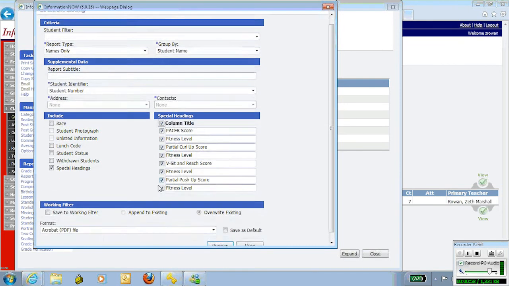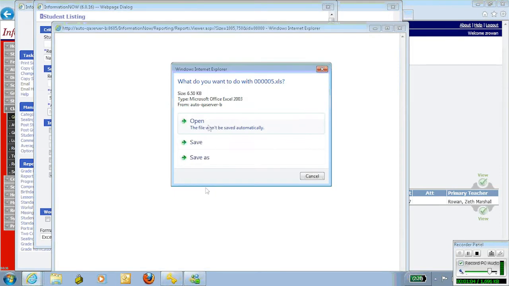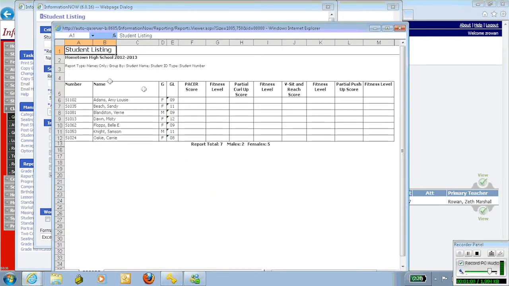After you have all your columns defined, you can go ahead and export this to Excel. Go ahead and hit Preview and Open. You'll see here it pulls all your kids with all your columns. Since you've exported this to Excel, you guys can manipulate the columns the way you'd like, add columns, remove columns, do whatever you need to do.